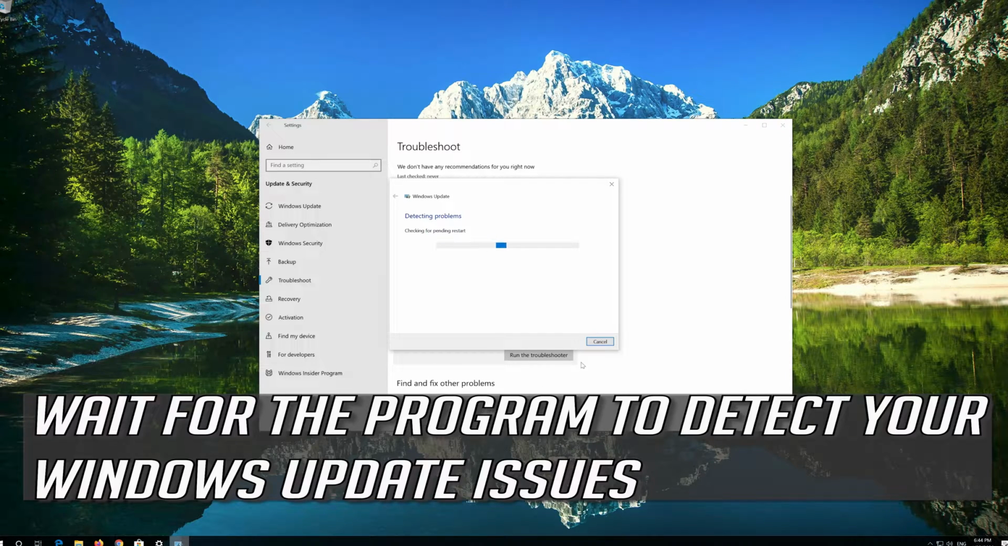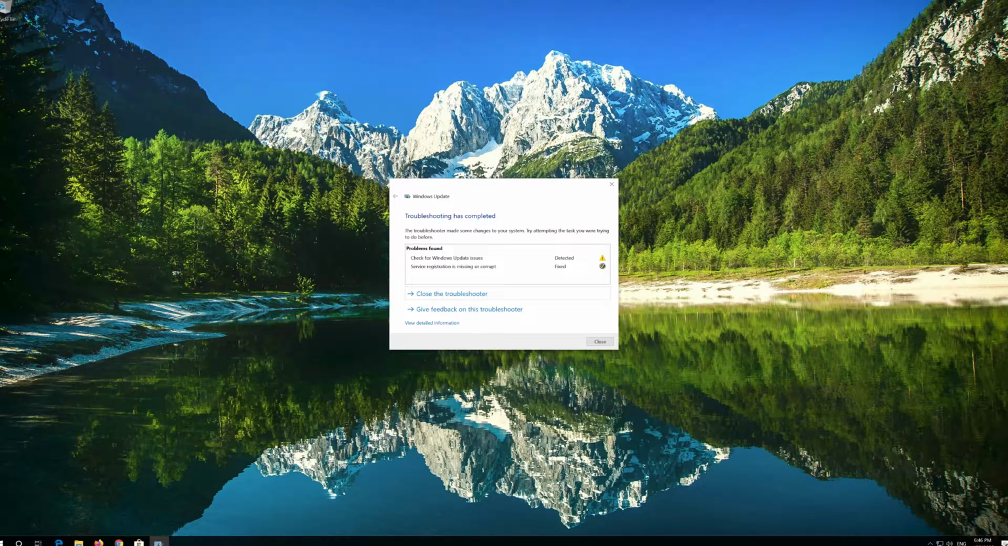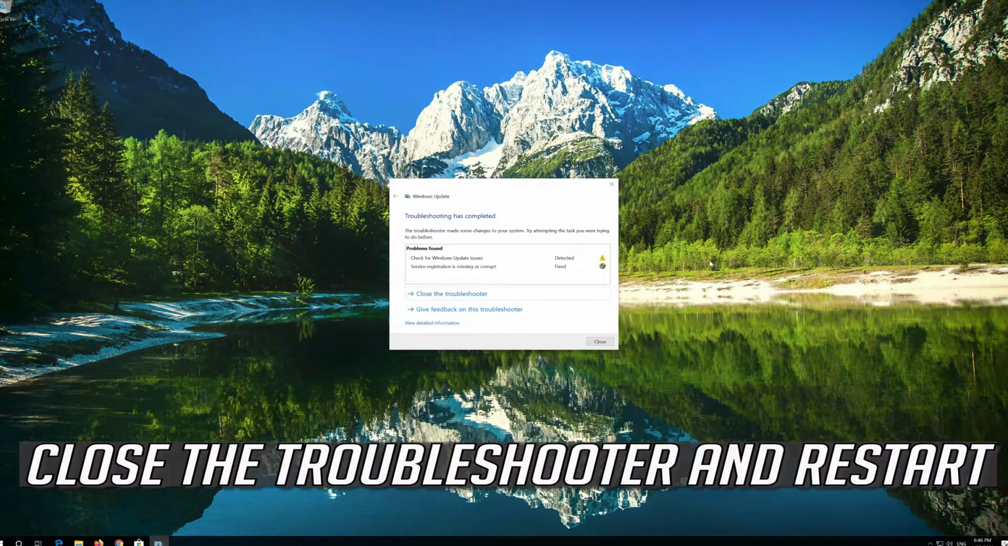Wait for the program to detect your Windows Update issues. Close the troubleshooter and restart.